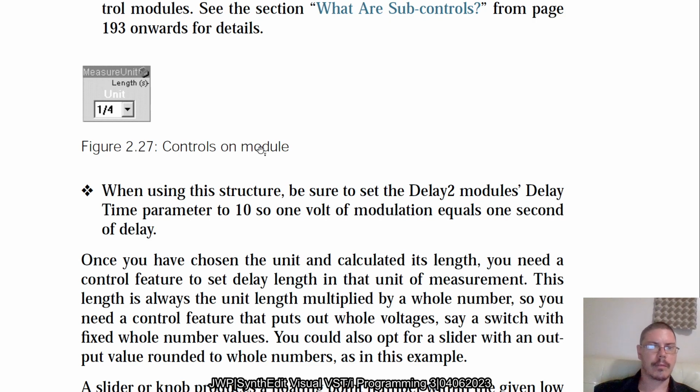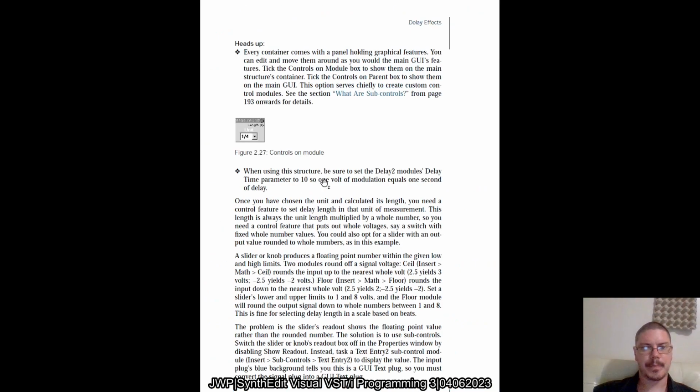What we just made there, figure 2.27, controls a module. When using the structure, be sure to set the delay 2 module's delay time parameter to 10. So 1 volt of modulation equals 1 second of delay. Once you have chosen the unit and calculated its length, you need a control feature to set delay length in that unit of measurement.